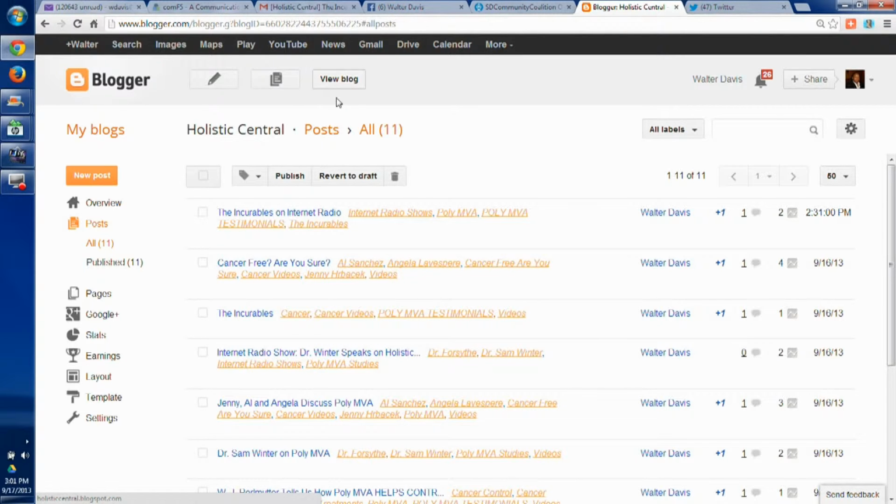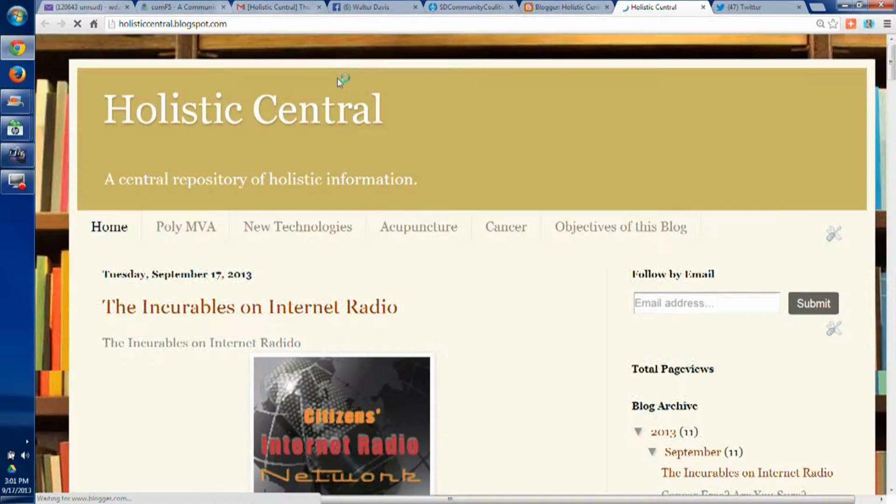Let's go into view blog. So again, that's very important because when people are emailing, they're going to come into this box, and then you simply have to come in and edit the particular postings so that you can put the labels in. So let's go back and view the blog right here.